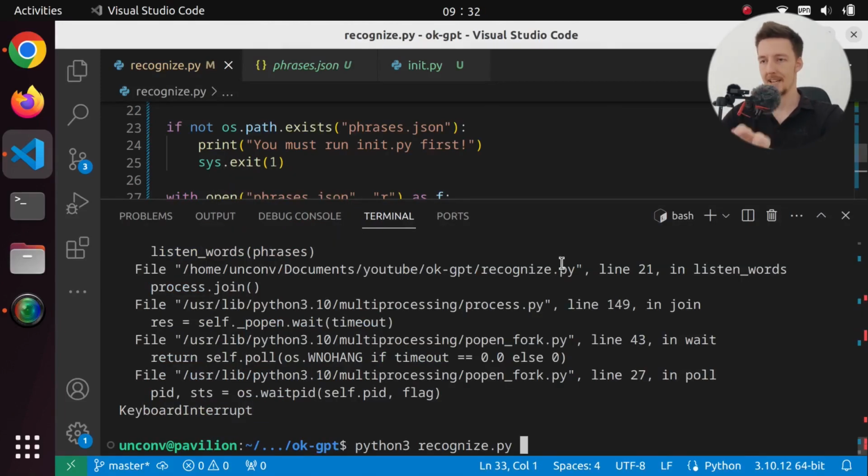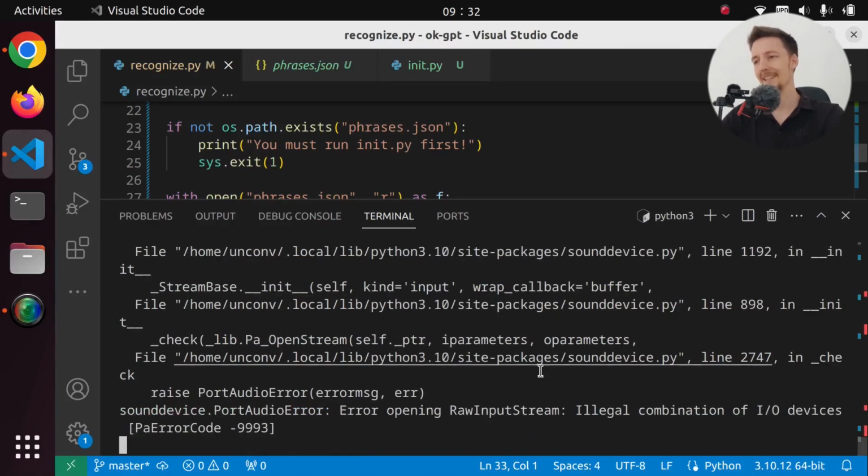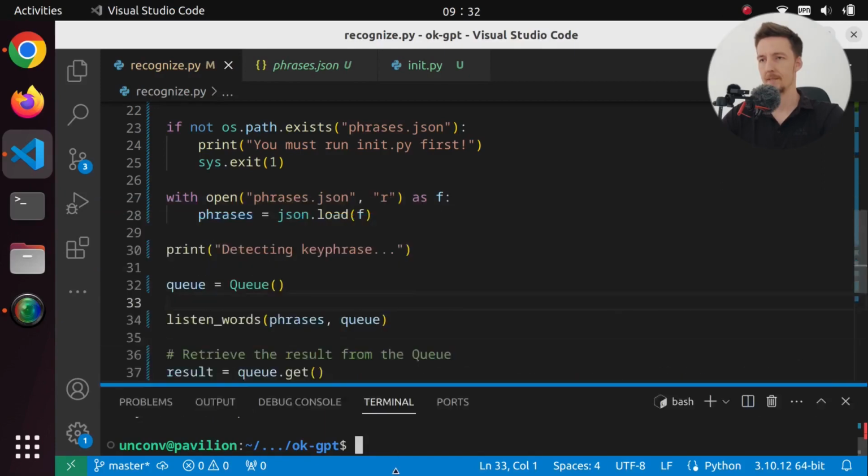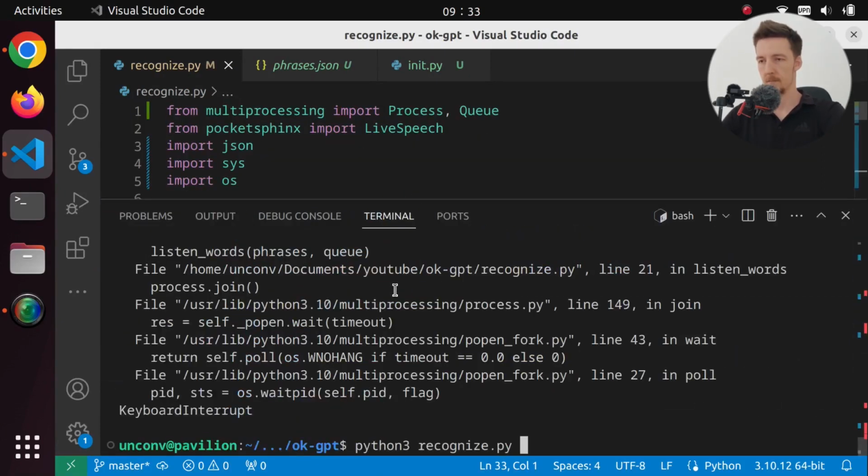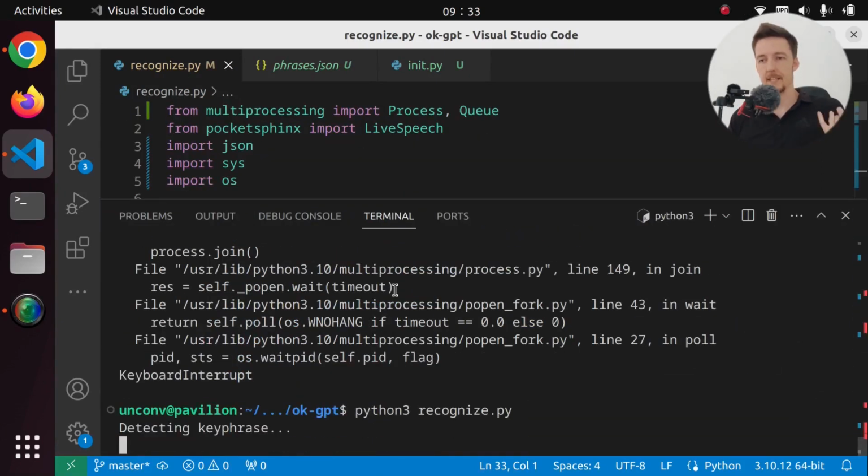Let's run it again. And again, we got illegal combination of I/O devices. Why did that happen? Let's try one more time. Okay, now we are detecting the key phrase. And if we now say, OK GPT, OK GPT, OK GPT, it is not working.